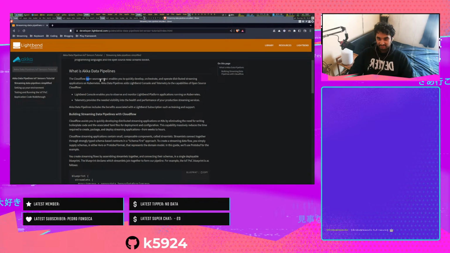The Cloudflow open source project enables you to quickly develop, orchestrate, and operate distributed streaming applications on Kubernetes. Akka data pipelines adds Lightbend console and telemetry to the capabilities of open source Cloudflow. I wonder what telemetry it's using, because you could use OpenTelemetry and other telemetry frameworks which help with logging. OpenTelemetry is pretty new, so I don't think I'll be using that one right now.